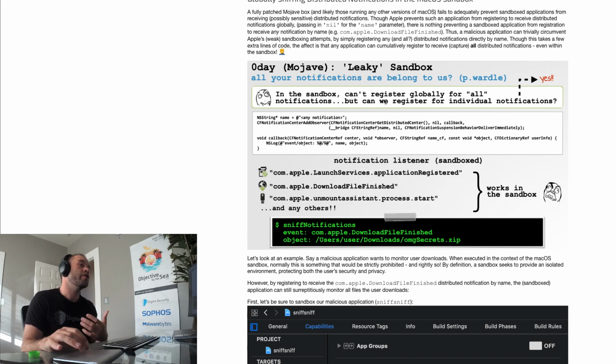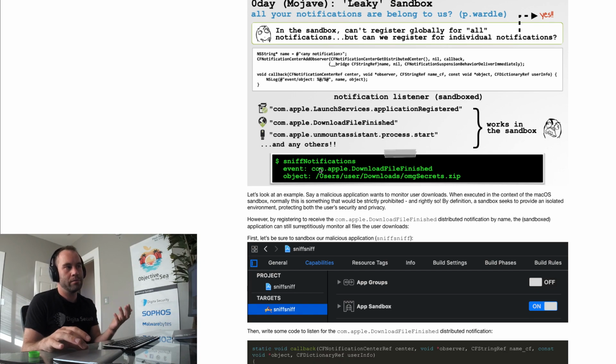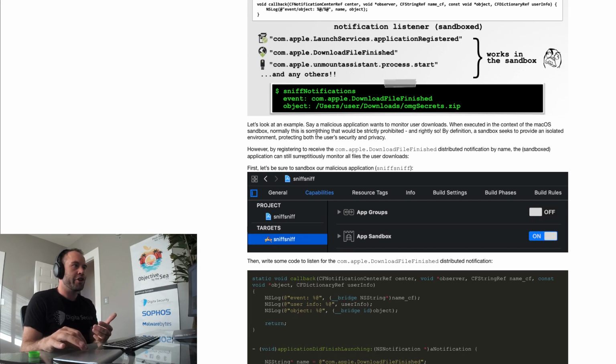Again, in the sandbox, we can't register for all notifications, but we can register for individual ones. So here are some interesting ones that we can register for in the sandbox that Apple would rather we not be allowed to sniff. For example, application registered, file downloaded, unmounted, et cetera. So let's look at an example.